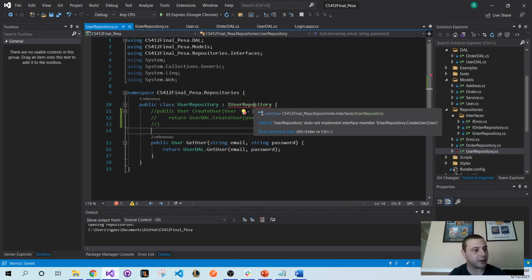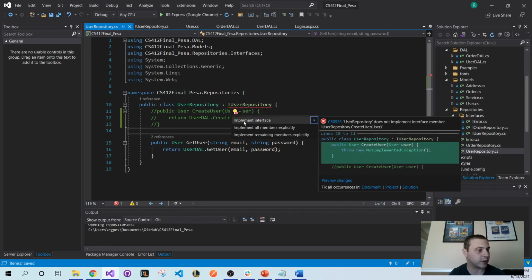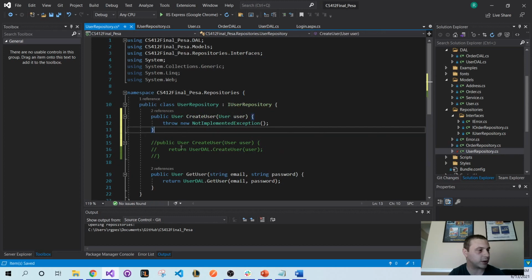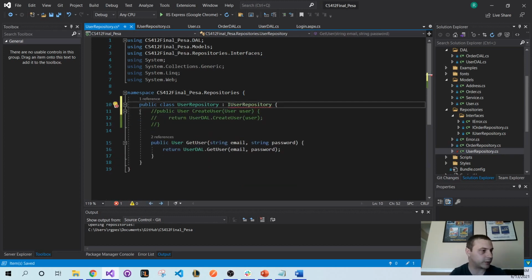And you'll see that it's yelling at me because I'm not implementing all the methods that the interface is telling me to implement. So then I will implement the method, and then here we go. But I've already implemented it, so let me just Control Z. There we go.